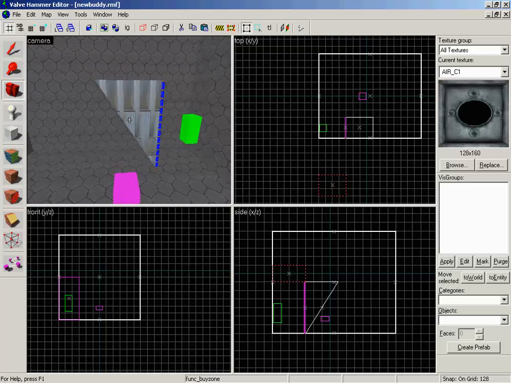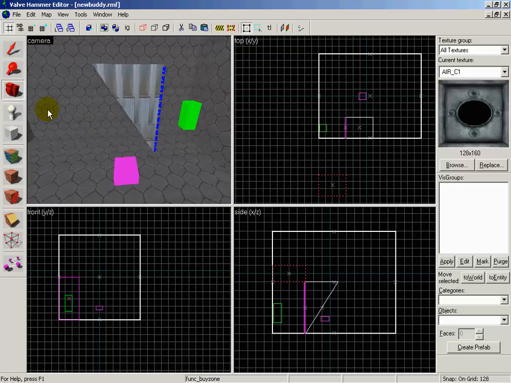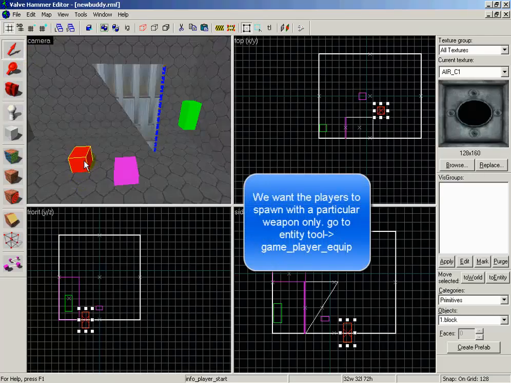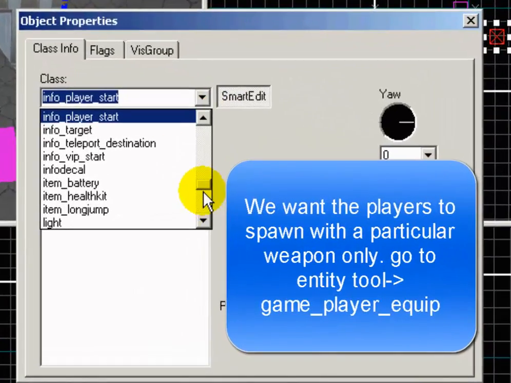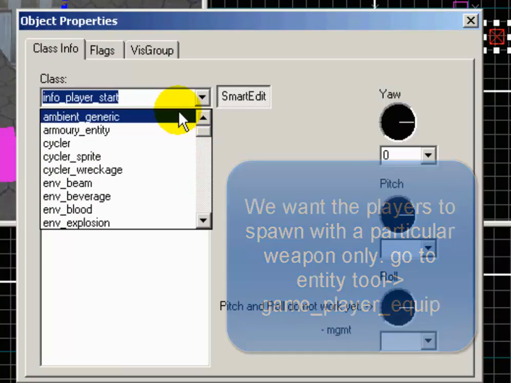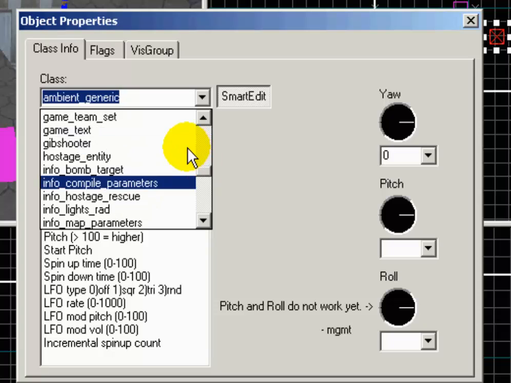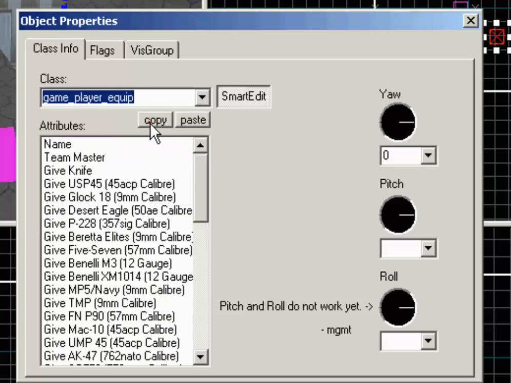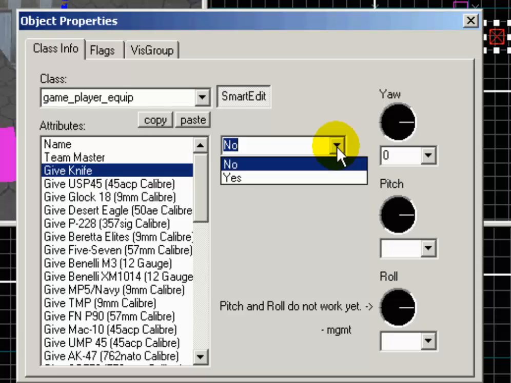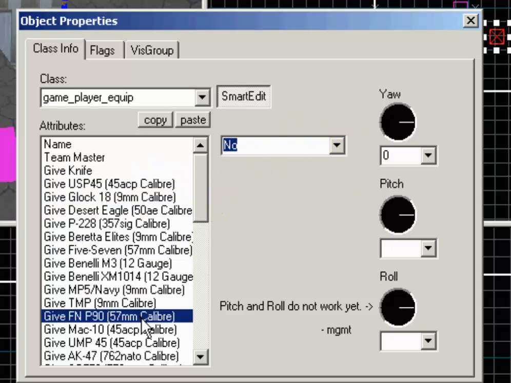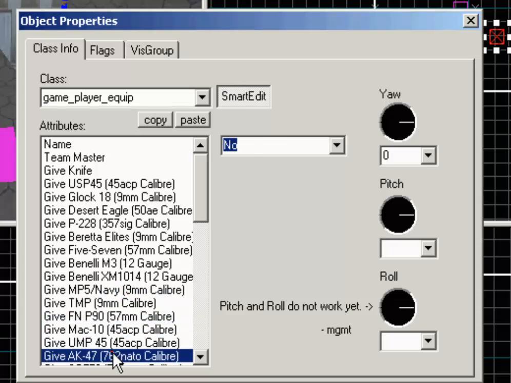Like if we want that it does not even have the pistol, how do we do that? Let's go again on the Entity tool, place it anywhere. Again Alt Enter. Just simply go on Ambient_Game_Player_Equip. Give knife, yes. Give USP, no. Everything set to no. And for example, you want to give an AK-47, yes.